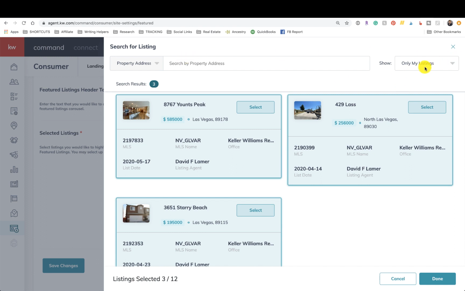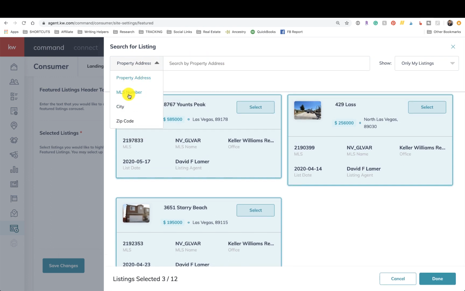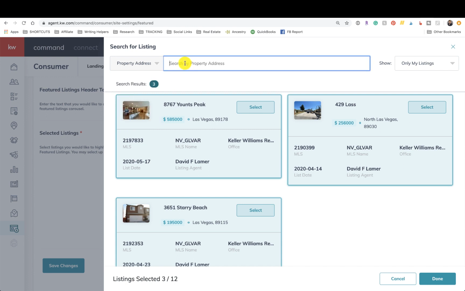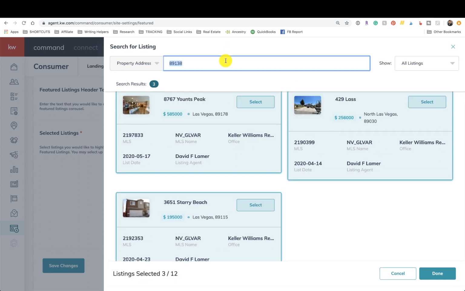And here we can show only my listings. And oh, this actually gives us more options than the other one did. Property address, MLS number, city, or zip code. So for example, let's just say I want to show 89138. I specialize in Summerlin. I'm up here in the Vistas, and I want to show 89138. So I'm going to change this to all listings, and I'm going to hit return.